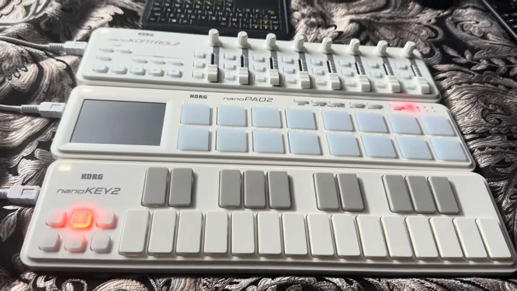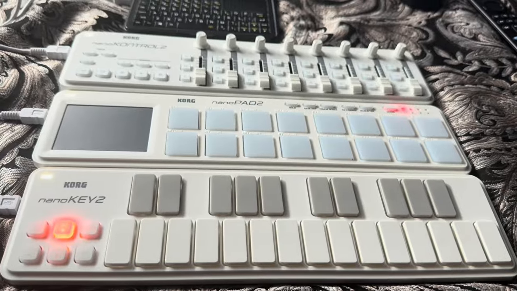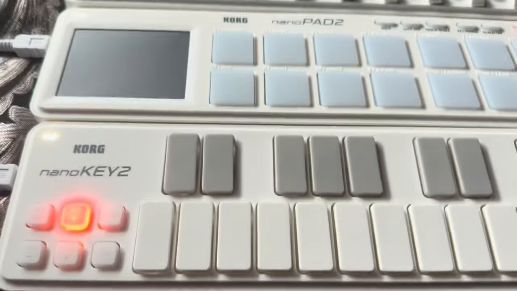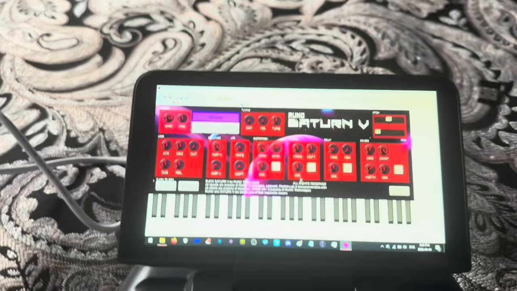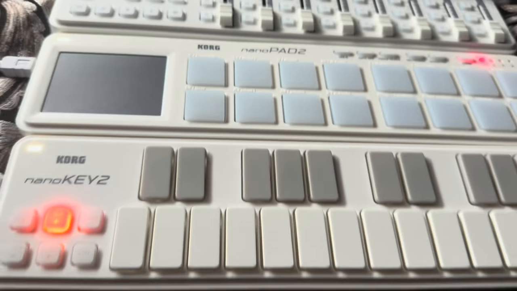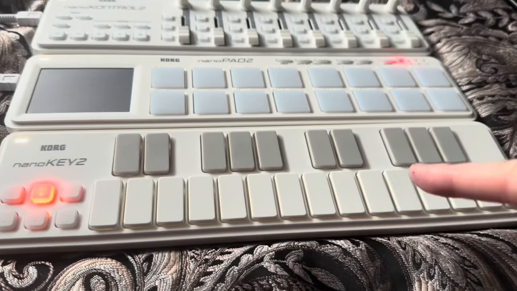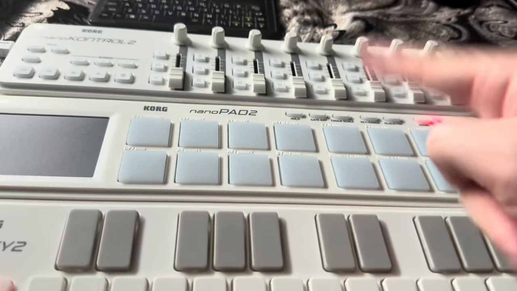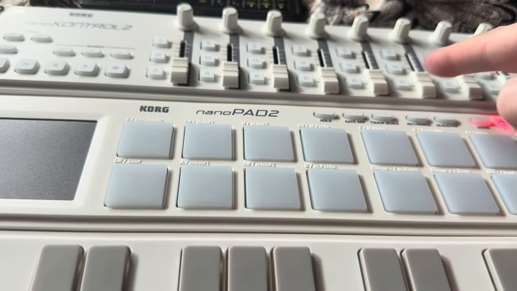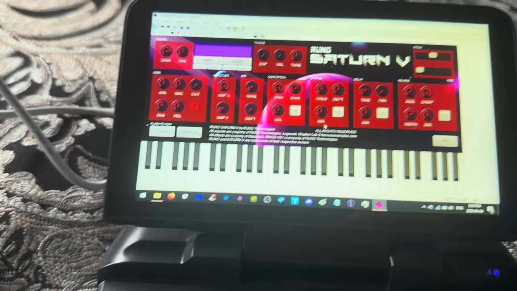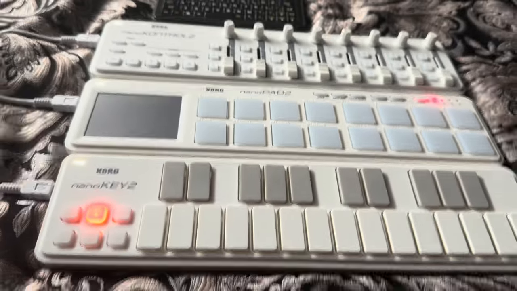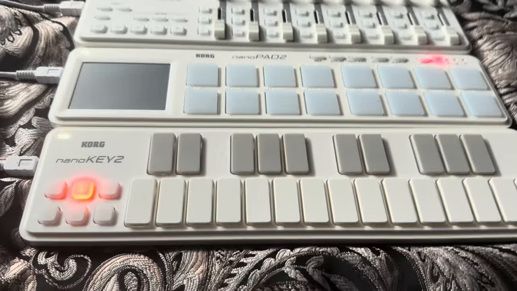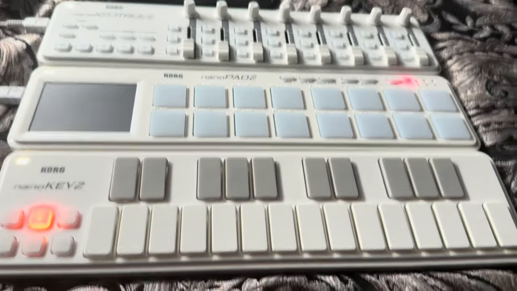Alright, so ladies and gentlemen, as you can now see, this is the full setup right here. So we got the keys, we got the pads, and now we got the nano control all together. All of them are running Saturn V. So basically we've got the keys to play the keyboard, we got pads for drums, and then we got the controllers for basically the knobs and the buttons that are on the synth. So everything finally works, and yeah, now we can finally use this entire setup for mobile development.